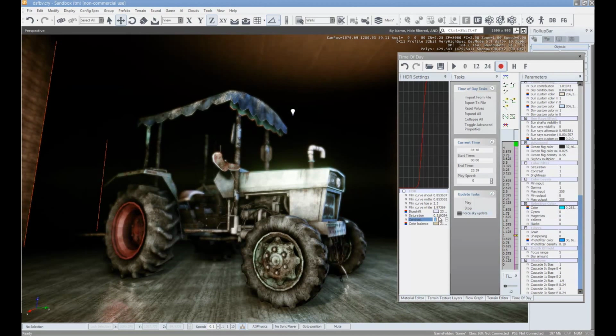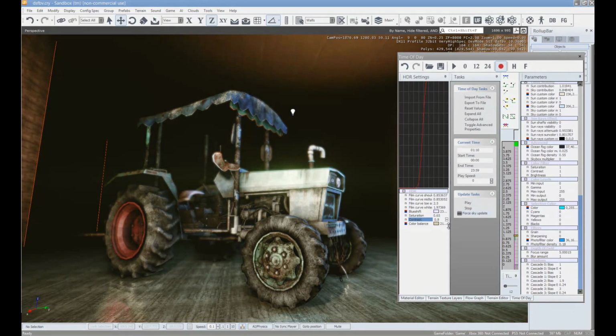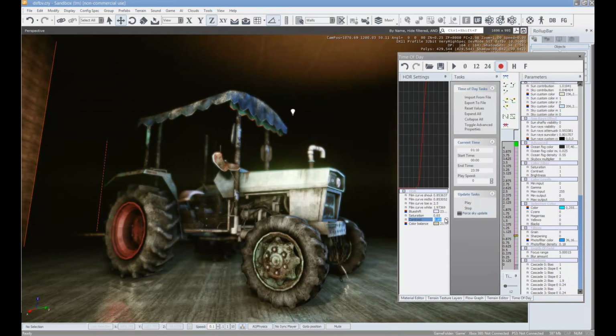And then we can adjust our saturation levels. We don't want it to be too high. 0.65 works for this scene. Contrast. Personally, I think this 0.89 looks kind of nice. We can change our film curve.